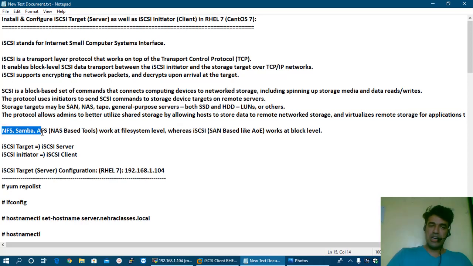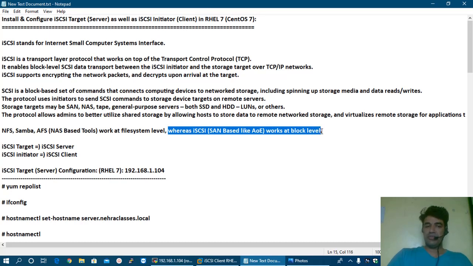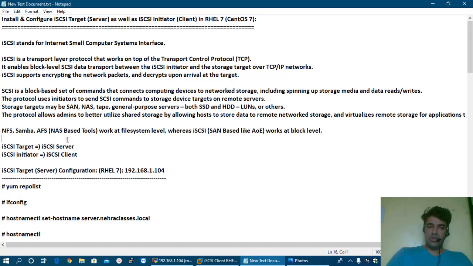NFS, Samba, AFS, meaning all network attached storage based tools, work at file system level, whereas iSCSI, which is based on SAN like AoE, works at block level. In today's tutorial, iSCSI target means the iSCSI server and iSCSI initiator means the iSCSI client.